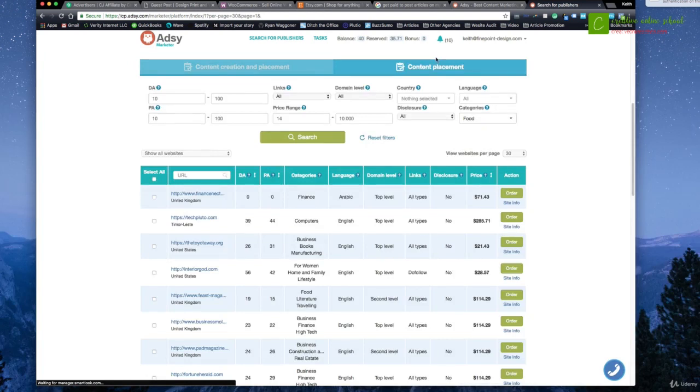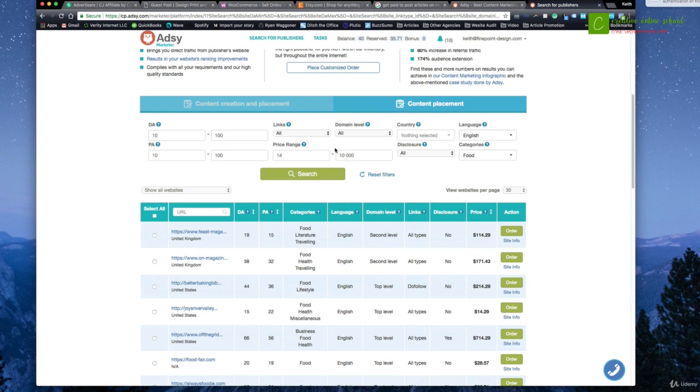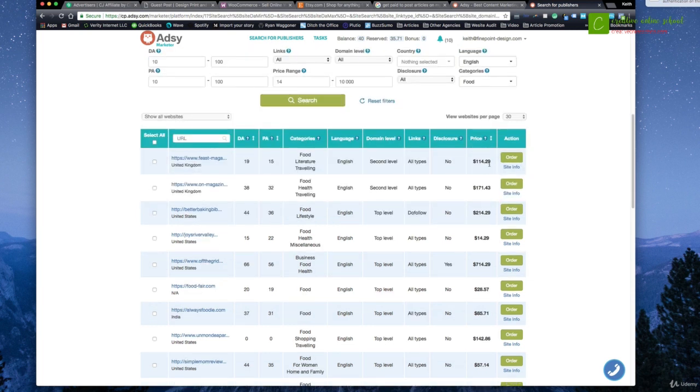And you can see, let's go ahead and just do one here. So we'll say we want this to be in English. We want to do category of food. I'm not too worried about the domain authority for this example. And I'll say search. And scroll down, you can see people are charging $114 to have a single article posted on their website. $171, $214.